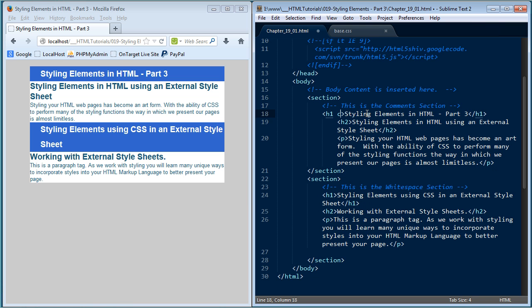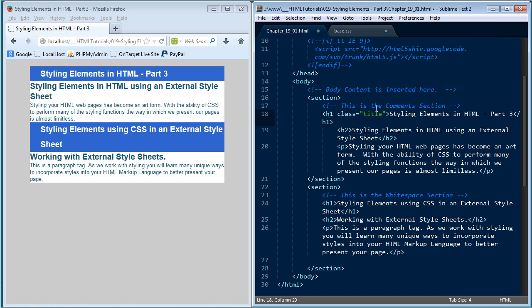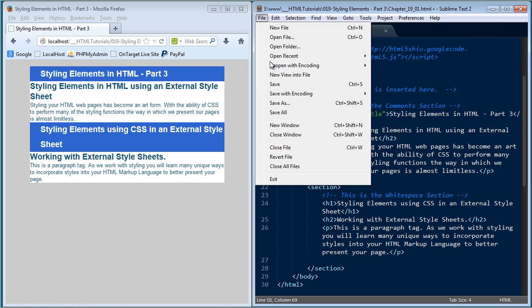Using a class attribute, and if you remember correctly, if you went through the earlier tutorials on attributes, we talked about this class attribute. Using a class attribute, I can actually give this a name of title or any other name I wanted. I could actually name this anything I want. And then I could pick out that individual H1 element by styling the class itself and not the actual tag. So let's save that change.